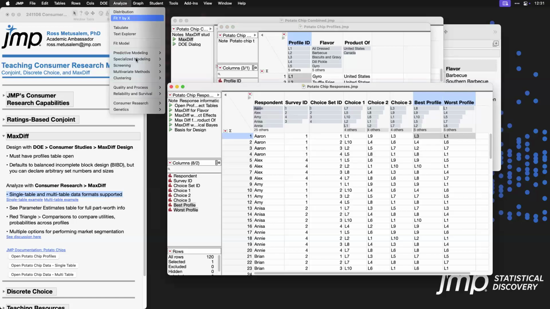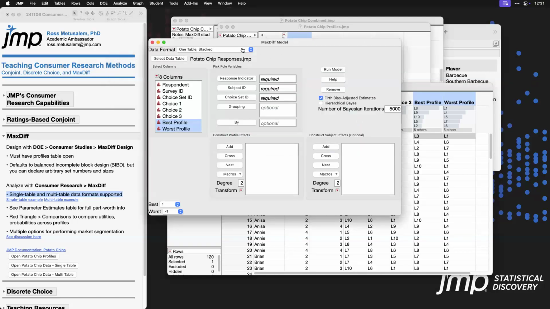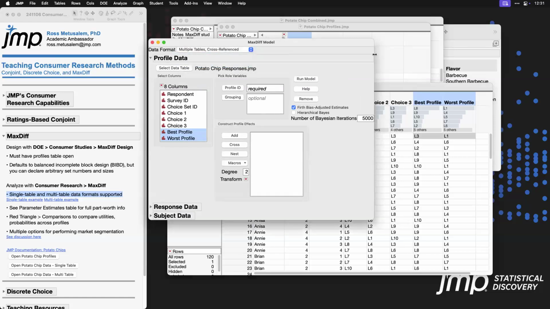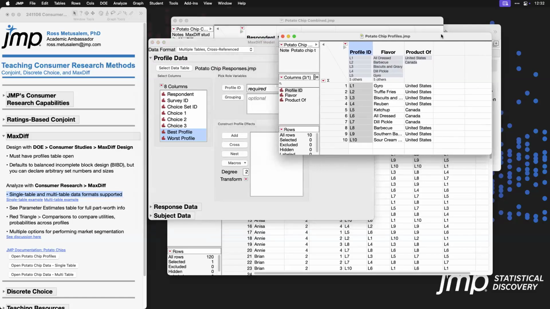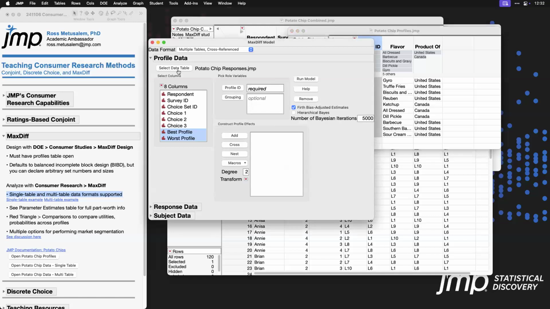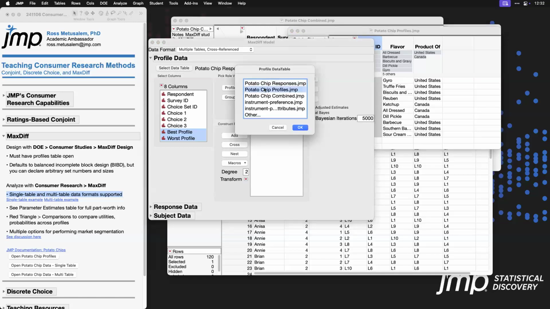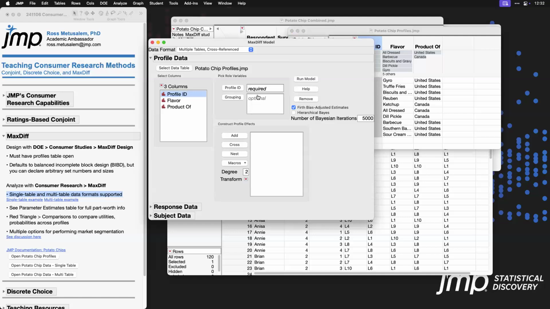Now, setting this up is a bit more complex, and I'm going to show you this just to, personally, and this is my opinion, discourage you from using this format with your students. So let's go back to MaxDiff, and at the top, I'm going to actually select multiple tables that are cross-referenced. So right off the bat, the first thing I need to do is specify my profile data. So that is this table here, potato chip profiles. So I need to say that that's what the correct table is.